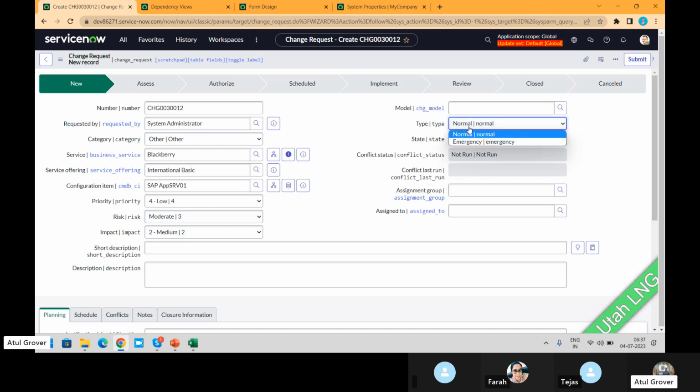Then the type. This is the place where you can change the type. By default, when I selected the interceptor, it was normal, but now it's an emergency. State, yes, you can do. Conflict.